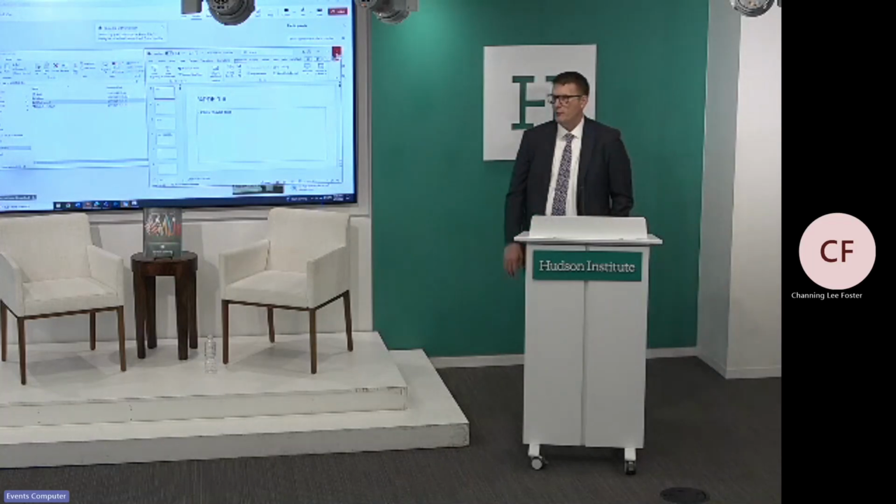So I'll start just with the introduction. Mark Hogsett with Rendered AI. If you haven't heard of Rendered AI, we're a synthetic data generation platform, and we specialize in generating synthetic imagery for use in computer vision applications.